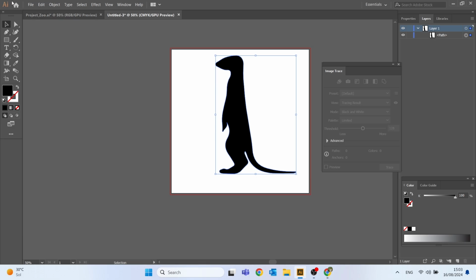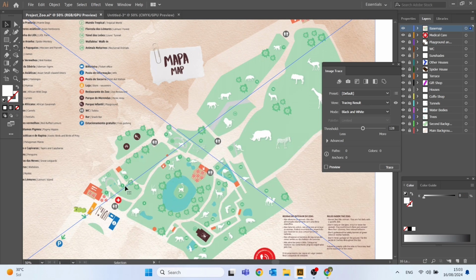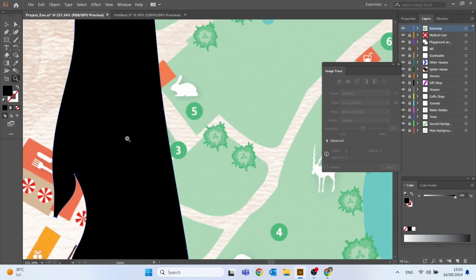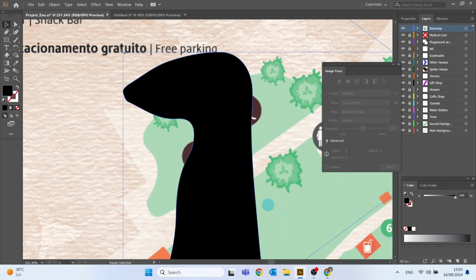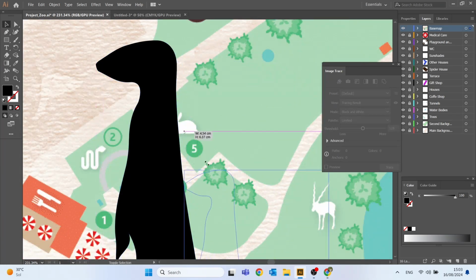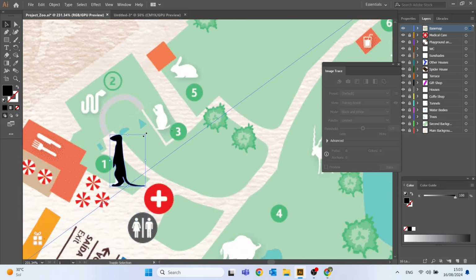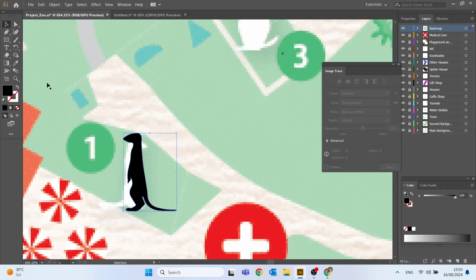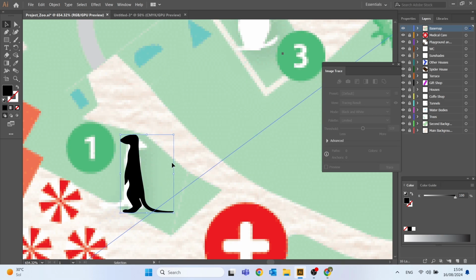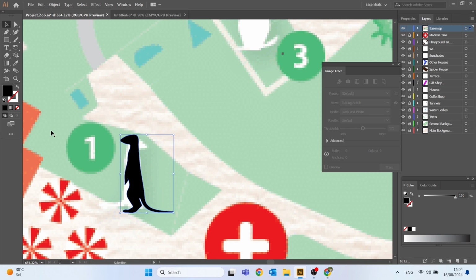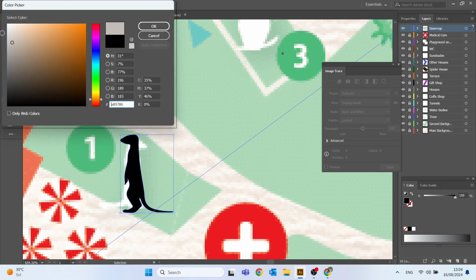Let's select the image, Ctrl C or go to Edit and click Copy, and then paste into our main project. I will reduce the size as it's too large and position it in the correct spot. And I will also change the color to white. Okay, so I will select the meerkat and change it to white right here.